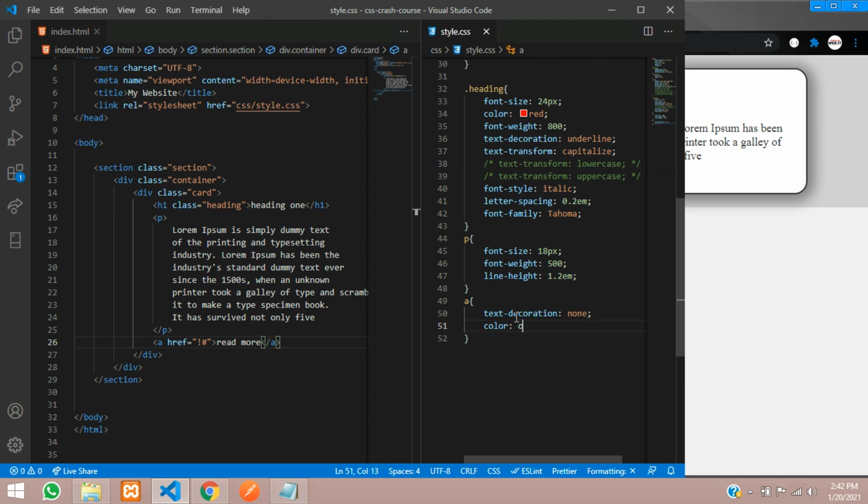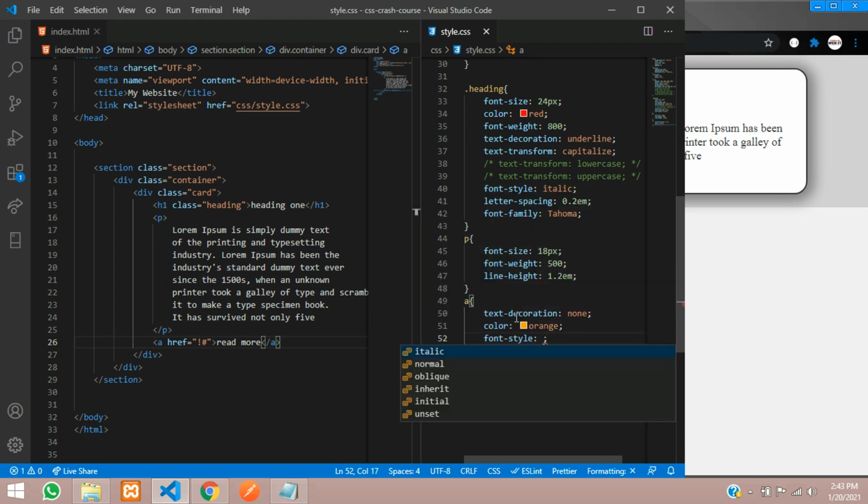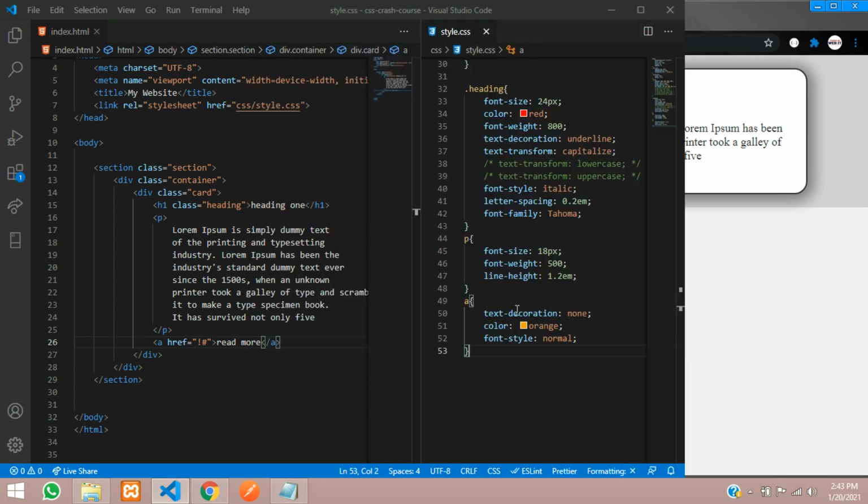Or else you can add a color called orange. And then the font style, which will be normal only, you can assign, or else ignore that. And what about the font weight? If you want, you can add that, and let's save and see the output. Cool. You can see that it is coming in orange, but it's not visible. So let's make it some other color, #333, which is black color.